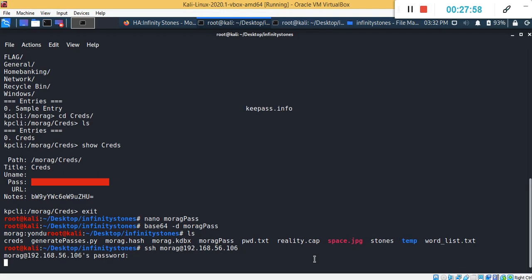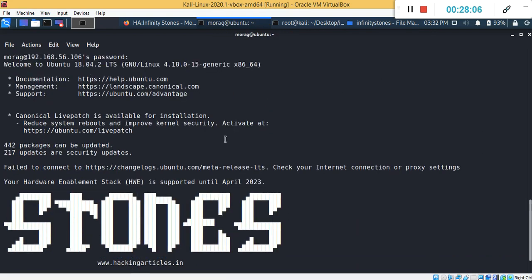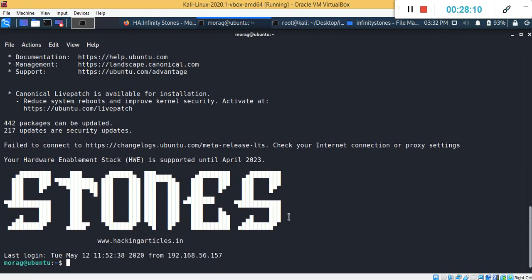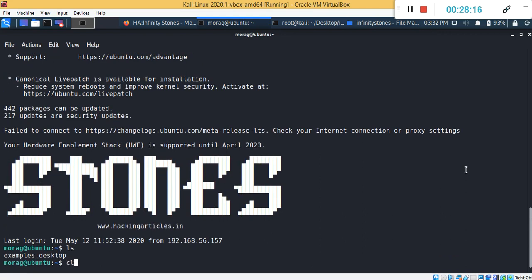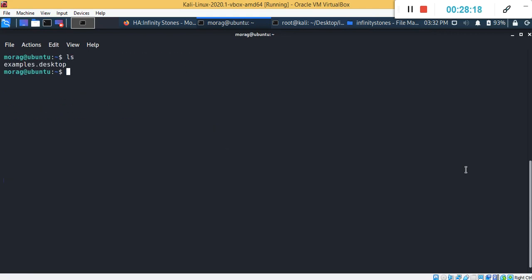Let's wait for it. Why is it taking so much time? It shouldn't. Okay, so we got the user access. We got the Morag access, and it has some beautiful graphics which are shown to us. Okay, so let's see, there is no file on the desktop, there's nothing here.